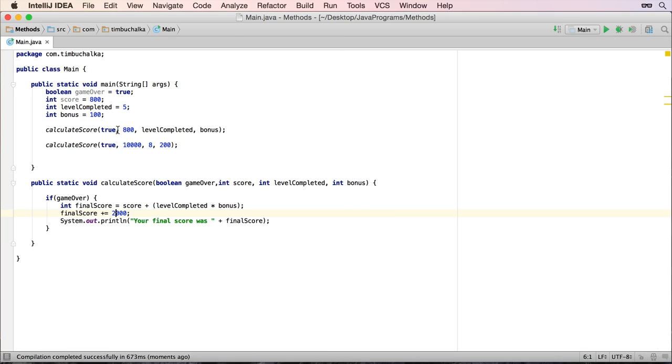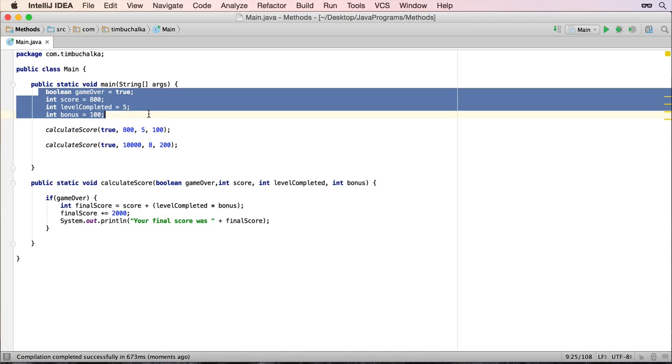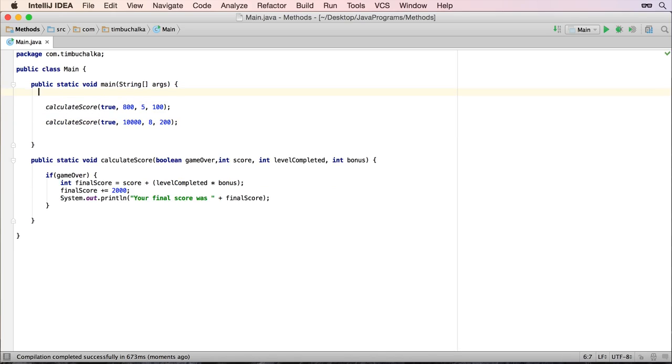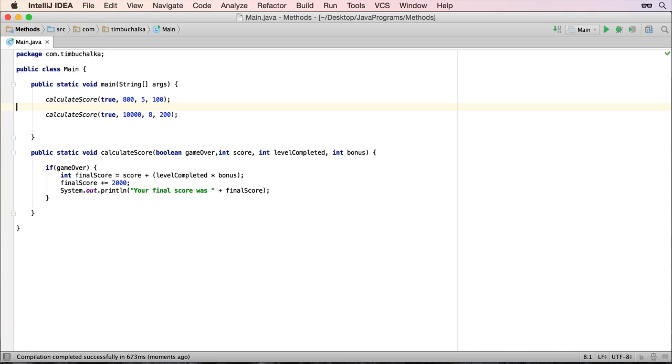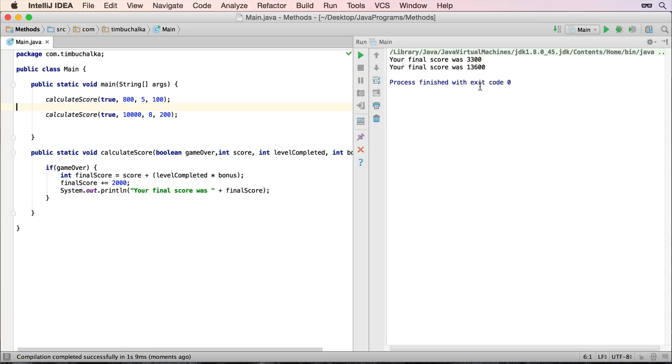Now the other thing we could do here is, instead of putting half values and half variable names, I could actually finish this off and put 5 there, because that was level completed 5 and the bonus was 100. And I can make this even more efficient by deleting these variables, because of course we don't need them anymore. And we've now got a far more efficient looking bit of code. We've literally only got 2 lines that actually send information through to the method. And we run it, and we get the same result, but of course we've added the final score of 2000, which is why the values are higher.